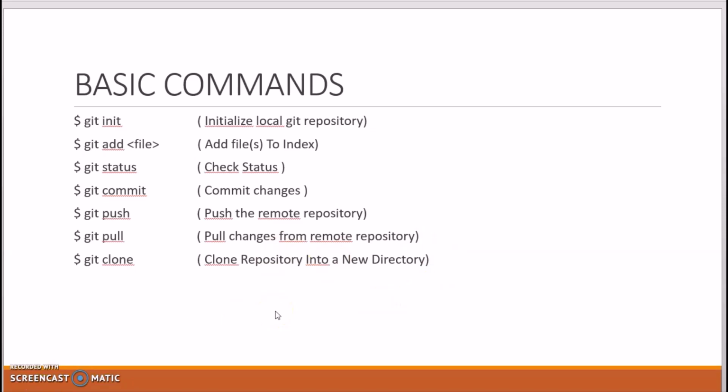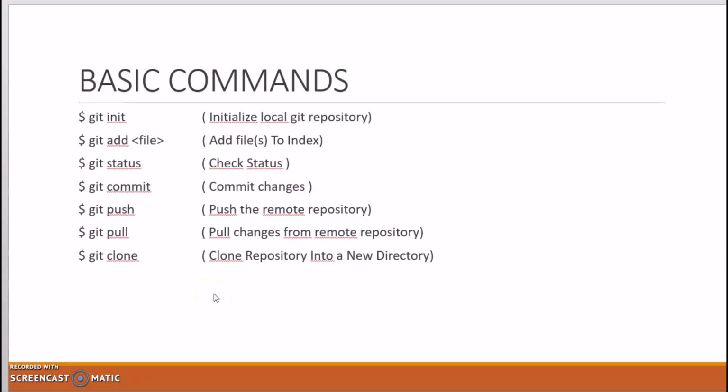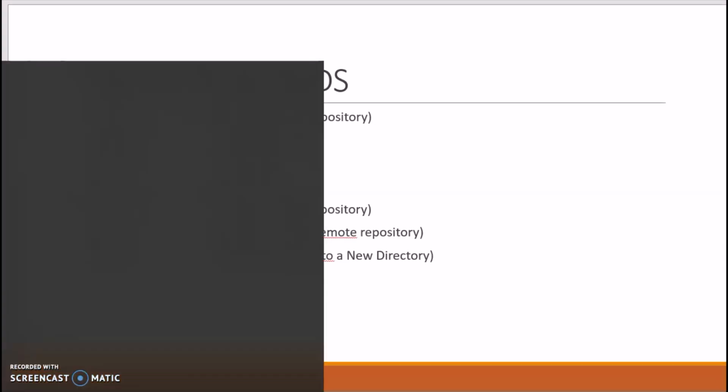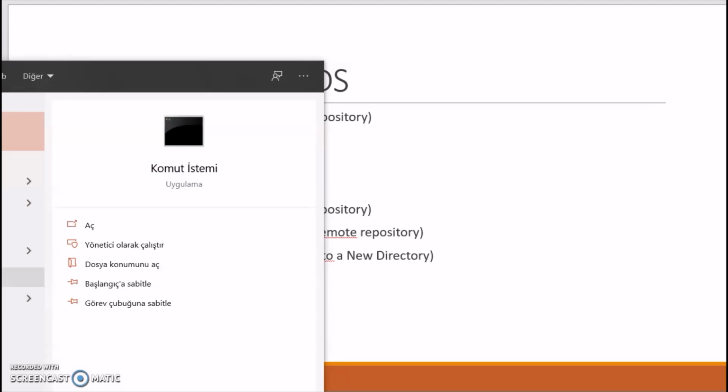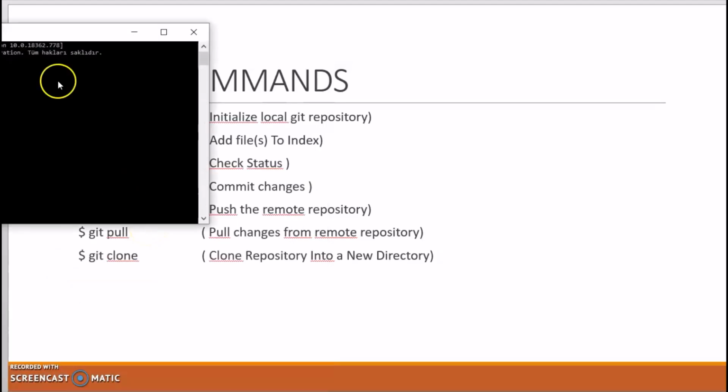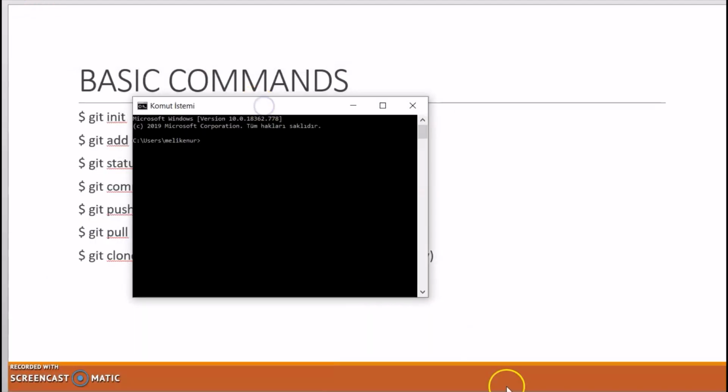So, the slide part is now over. Let's do some practice. I left the installation links in the description. Please install and continue. I think you already installed it. Let's check. Open Windows Command Prompt and write git version. Okay, there's no problem.